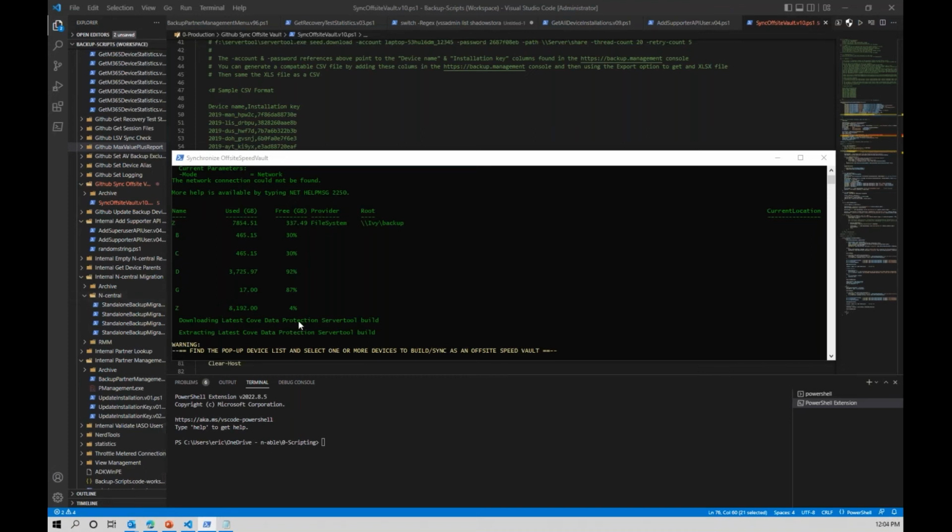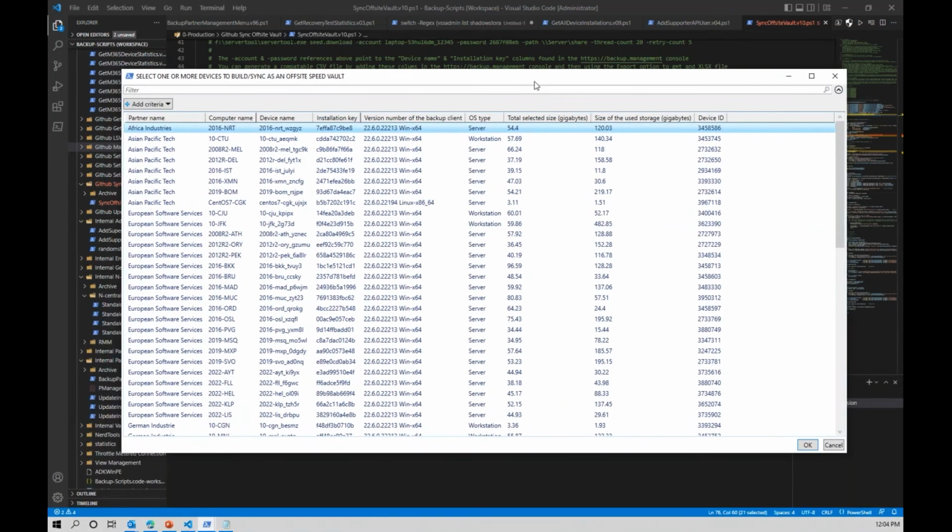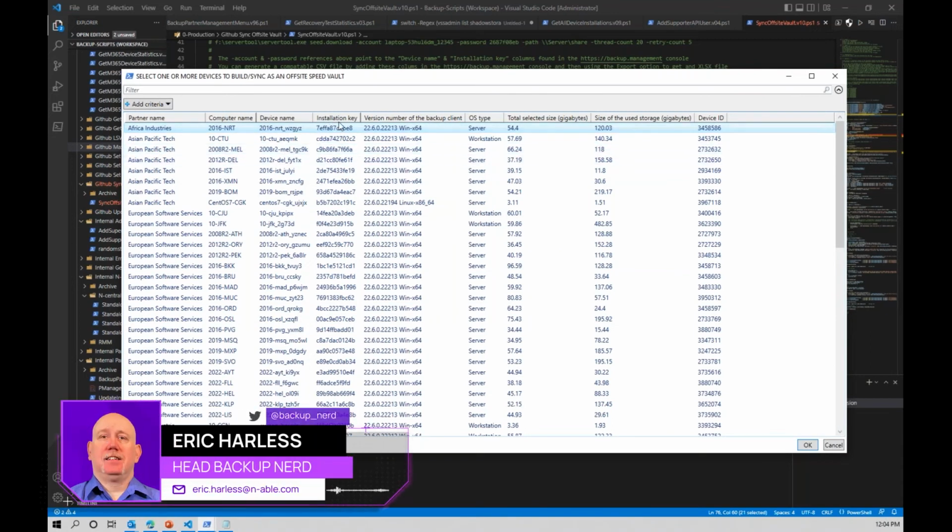So it's downloaded the latest Cove Data Protection Server Tool build and extracted it. You saw the bar come right across the screen temporarily, and you get a warning pop-up here: find the pop-up device list and select one or more devices to build or sync as an offline speed vault. This is on another window, or another screen, so I'll grab that. This is my CSV file, and it's an export out of backup.management. It allows me to see partner, computer name, device name. I only need these two columns here, device name and installation key, and it's going to pull those.